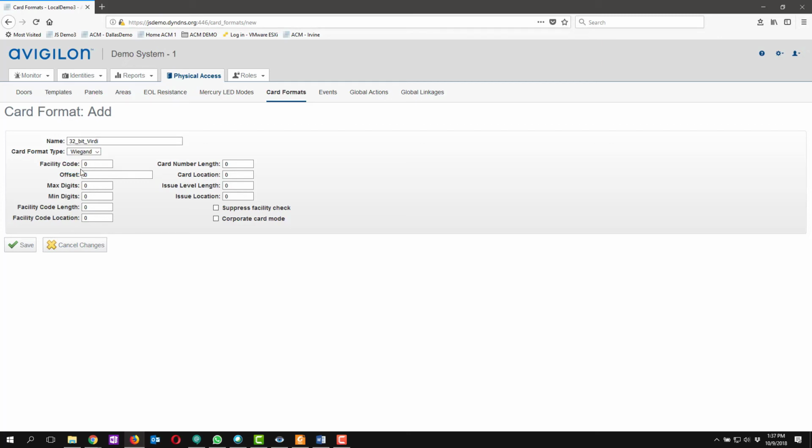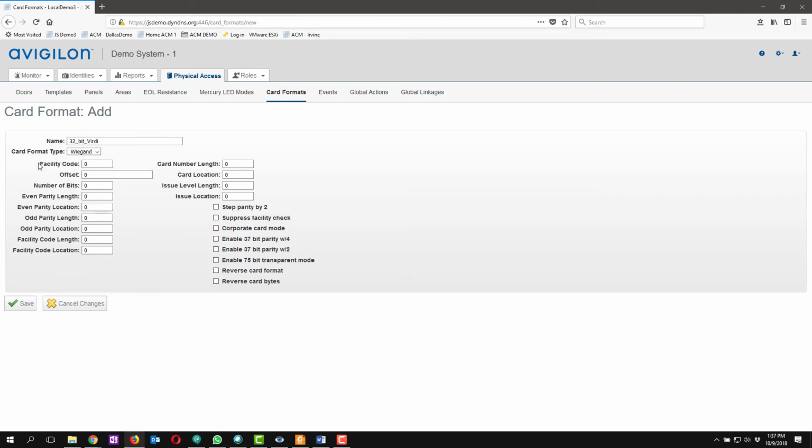Our card format is going to be Wiegand. We're not going to assign an offset or facility code. We are going to assign the number of bits to be 32 and the card number length to be 32. And then it's important that you check the reverse card bytes checkbox.